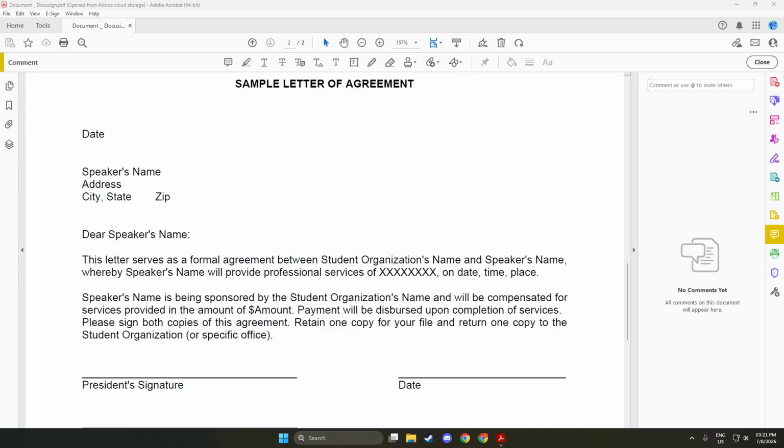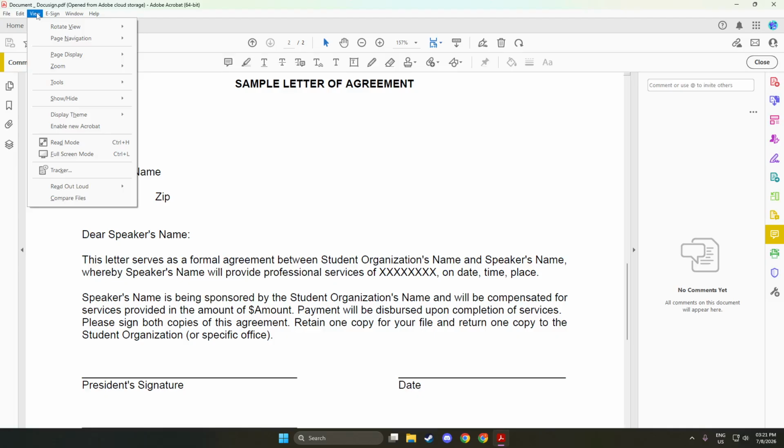This instant feedback is reassuring as it confirms your action. You can now see how the new theme alters the appearance of menus, toolbars, and the workspace itself. This is important because a well-suited theme can enhance your productivity and comfort while using the software.